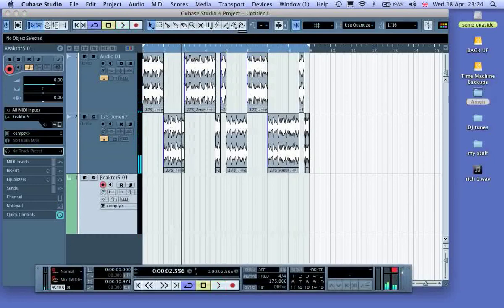Okay, so I kind of like that sound. I mean, it's not going to be a beautiful piece of music, it's not going to be the best drum and bass thing ever, but it's just showing you how to use it.